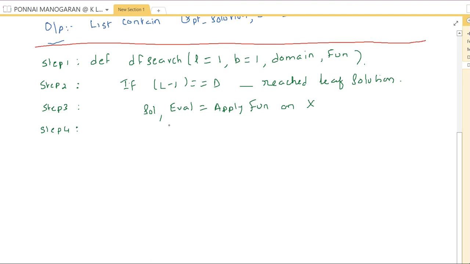So you compare, I will write in sentence, compare with the previous evaluated value and store the best value. Okay, so I have written for your simplicity.